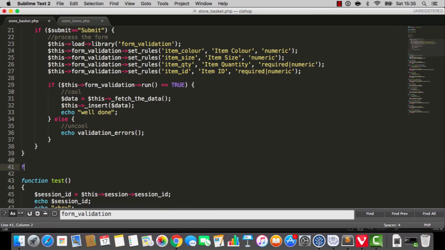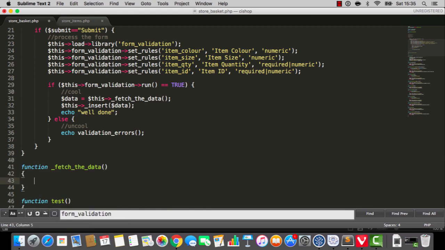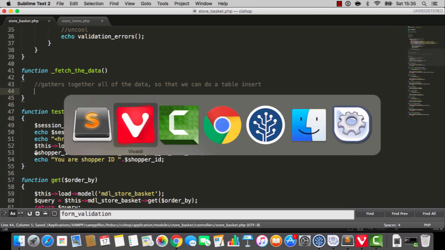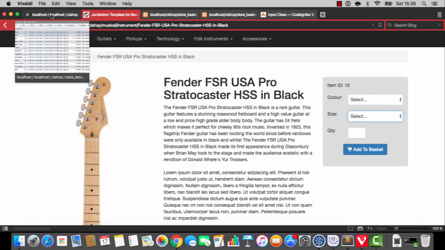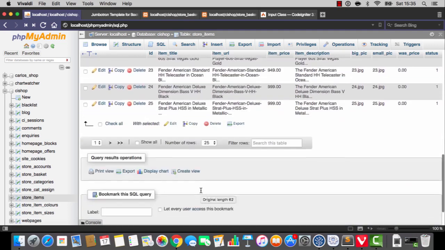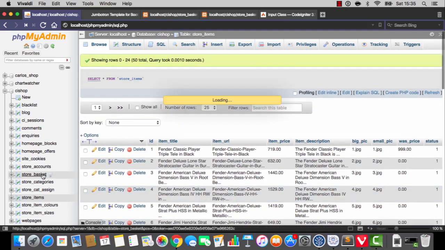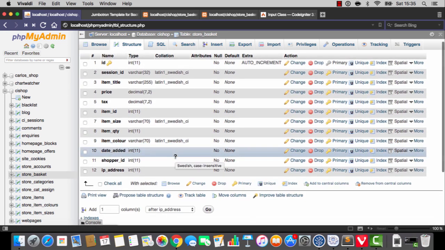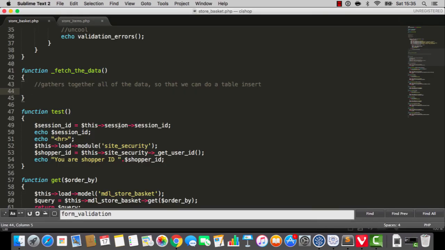So let's just build this up. What this does is gather together all of the data so that we can do a table insert. That's basically what it's going to do. Now remember folks, we do indeed have a very big table here. It's store basket. Look at it. It's got like 12 columns. There's a lot of stuff going on, so I want to make sure that I get this right.